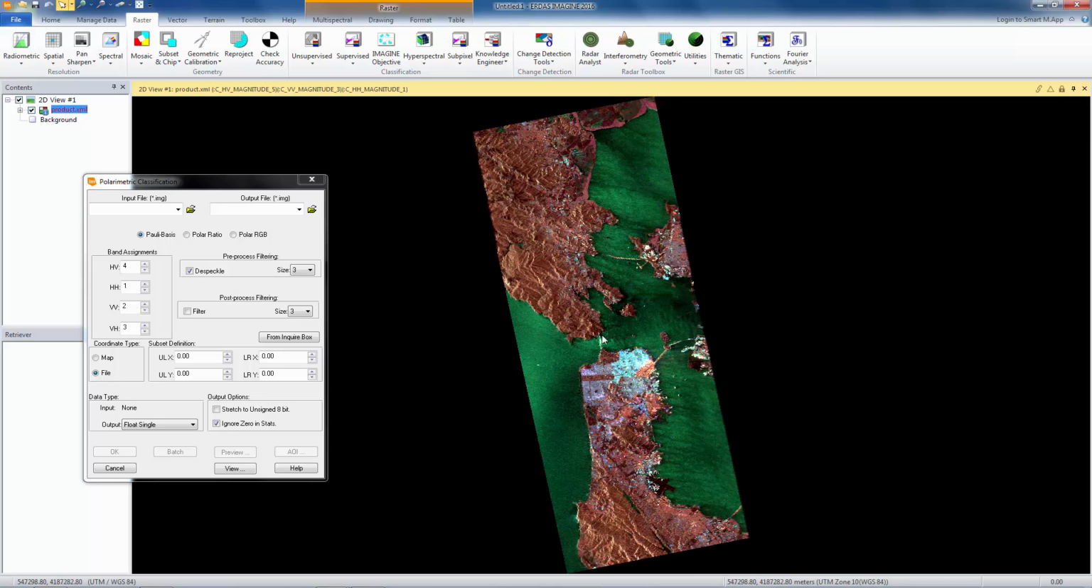So we're looking here at San Francisco. We're looking at 3 magnitude layers with different polarizations, and we can see here downtown San Francisco, Golden Gate Bridge here, Oakland Bridge here, Golden Gate Park is here, that sort of thing. Airport is down here.